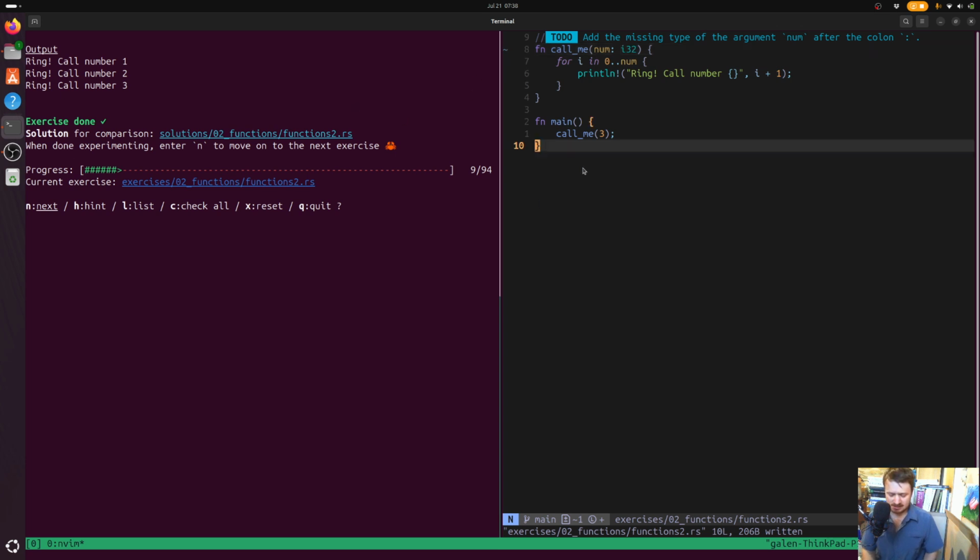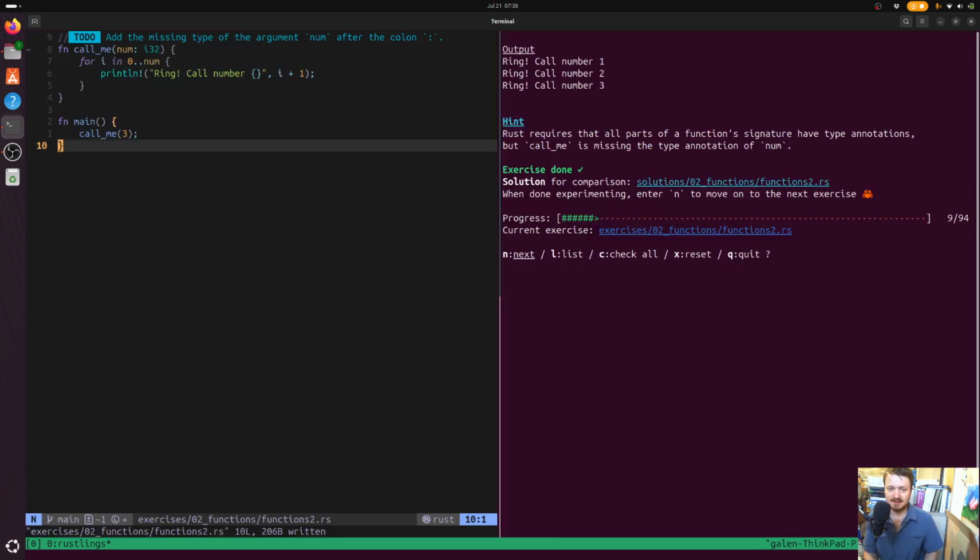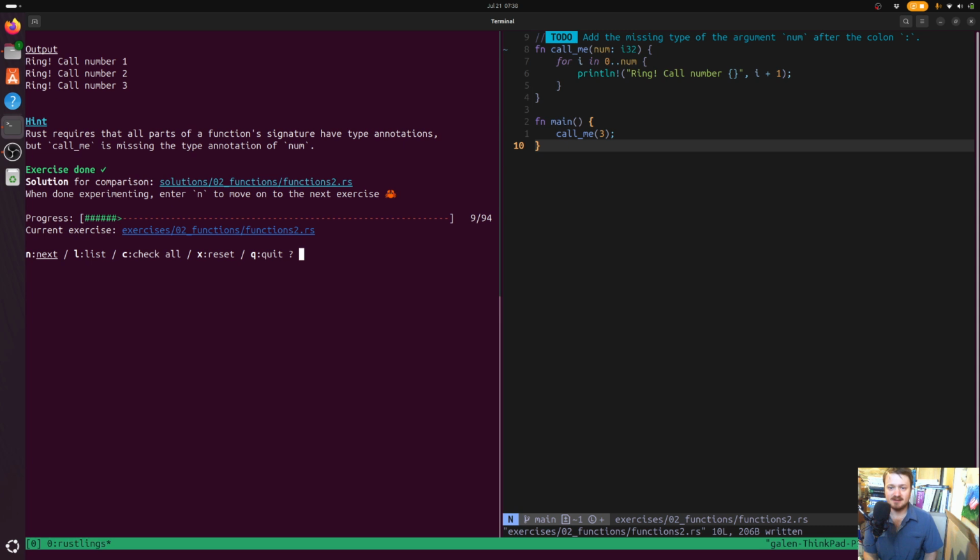Great. So let's also take a look at what the hint would have been if we had needed it. Rust requires that all parts of a function signature have type annotations, but call_me is missing the type annotation of num. So this is one of those things that if you're not even sure what a type annotation is, of course you could go to the documentation or look up a variety of resources to find out more about what that is.